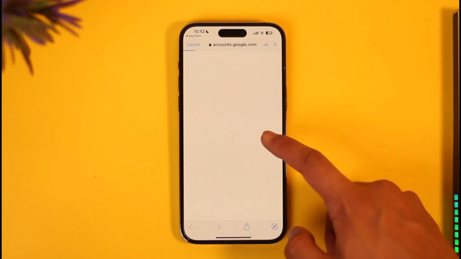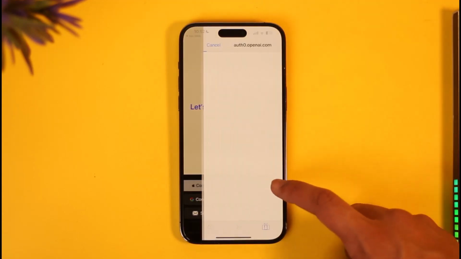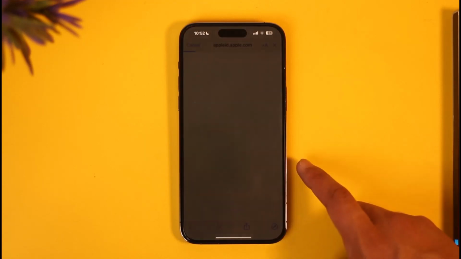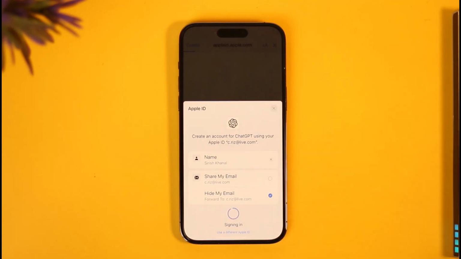Just select your Google account or whatever else that you'd like to use for this, and then you can go ahead and log in. Or you can also just select your Apple ID in this case over here and then just authorize every process that you can find here. Hit the continue button and then you can go ahead and verify the process.